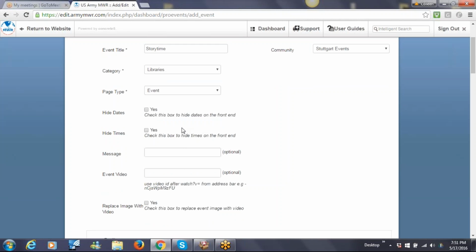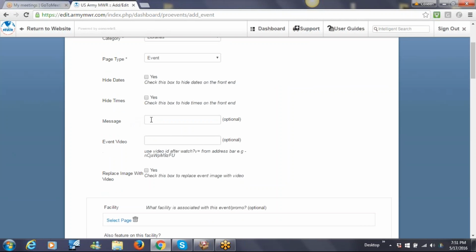If you want to hide dates for your events, you can choose that. You can hide times. So there's a lot of different options here, very self-explanatory. So just go through that.